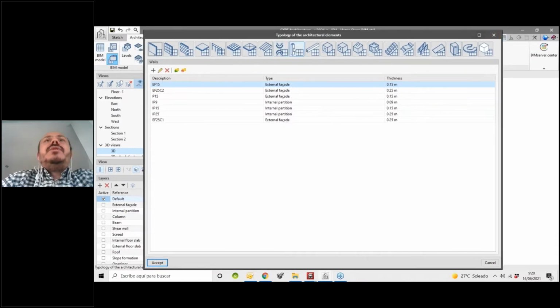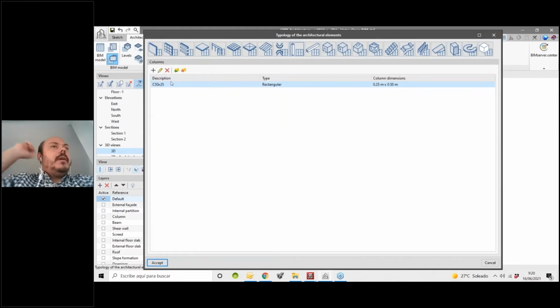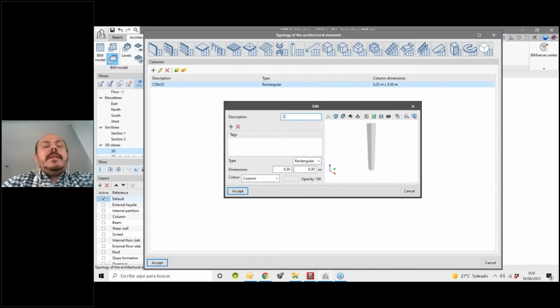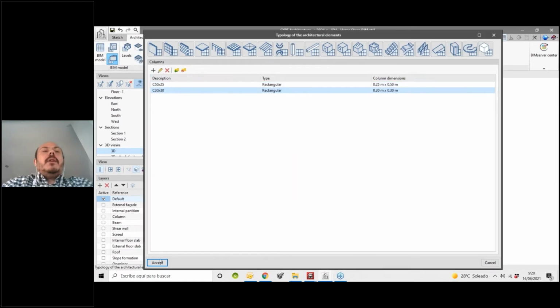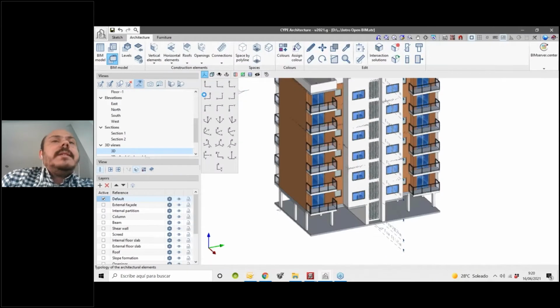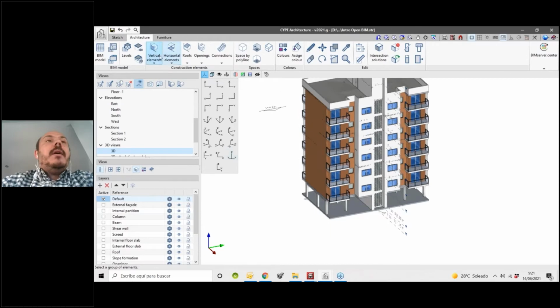I would like to add one more type of column. All the columns that we have here in the project are the same type, a column with 50 per 25. Let's suppose we have another one that is, I don't know, 30 per 30, just to have a different model here. It could be rectangular or circular. Here we define the dimensions and also the color. So here we create a second type of column, and let's set this column in our model just to have this example.